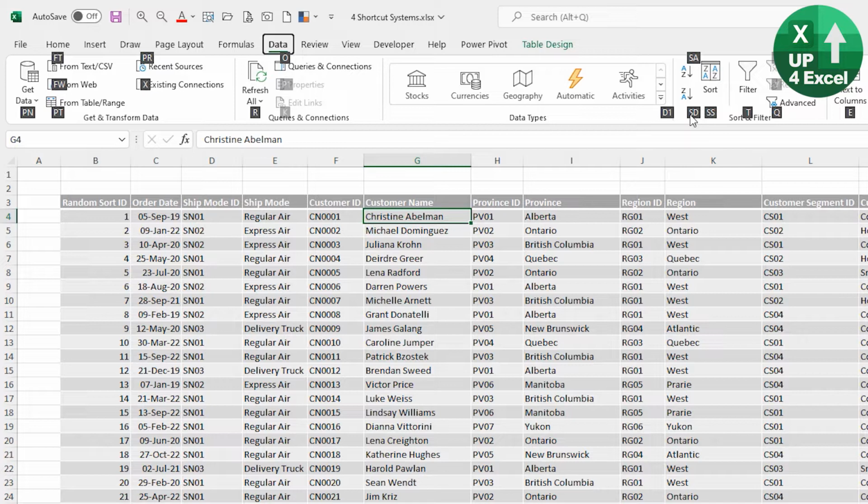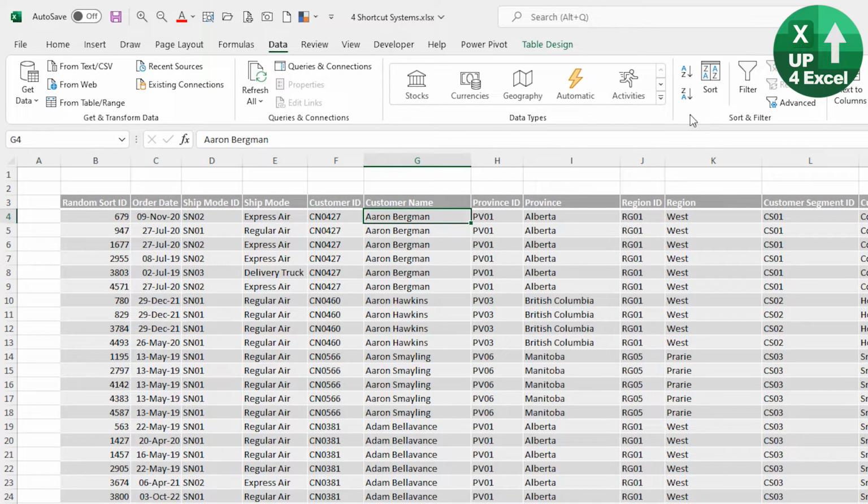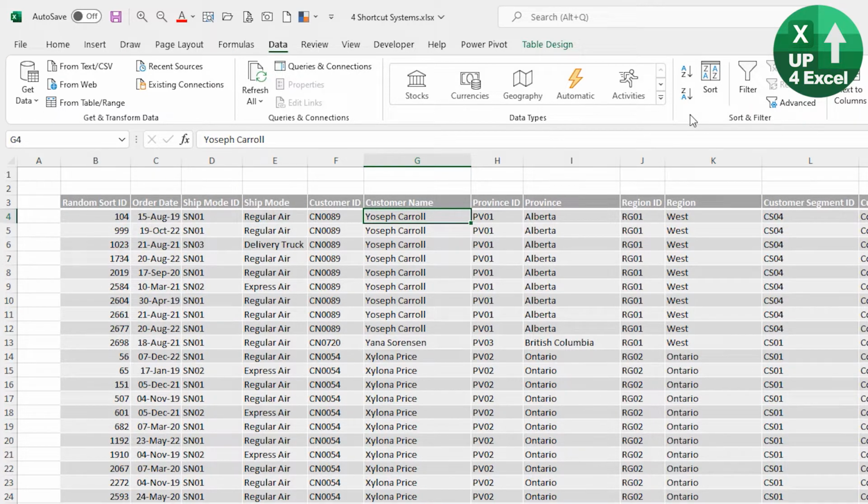And the great thing about this particular shortcut key sequence is that A, which is the data menu, and SA and SD are all right next to each other on the keyboard. So if I hit escape twice to get back out of that, Alt ASA, for example, will sort the current column straight away in alphabetical order, and Alt ASD will sort it in reverse order. But that's just one example.